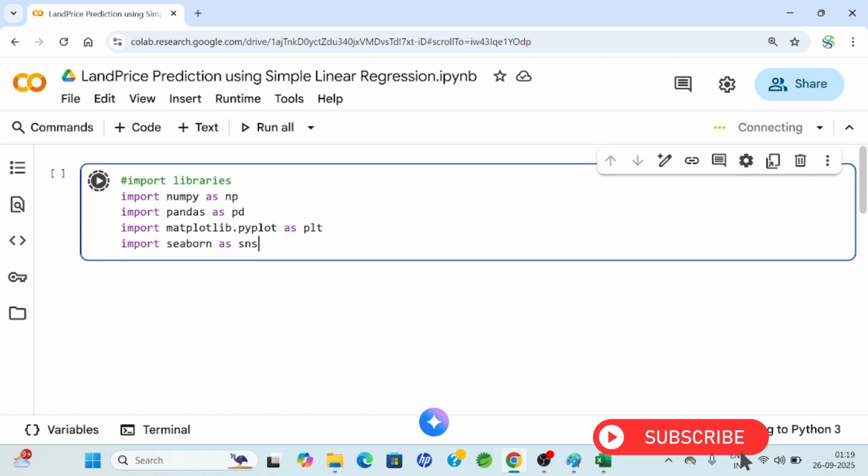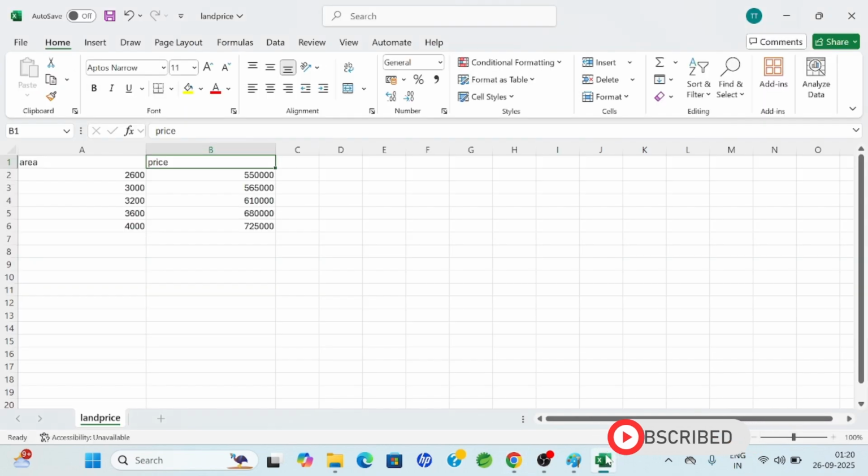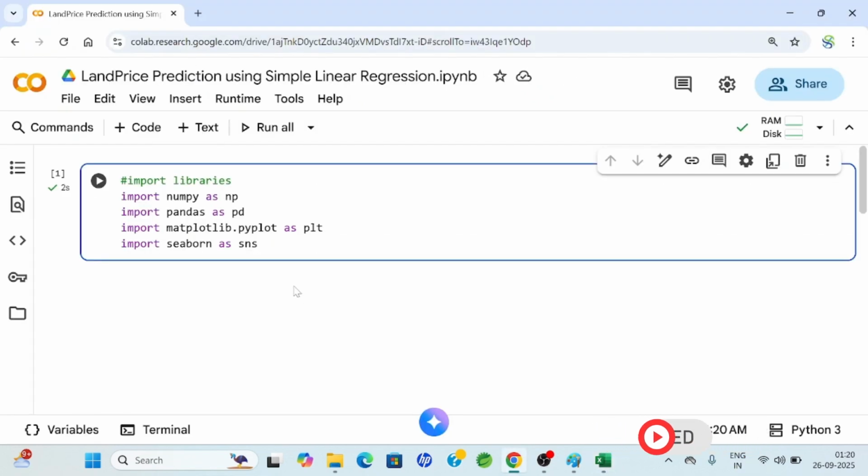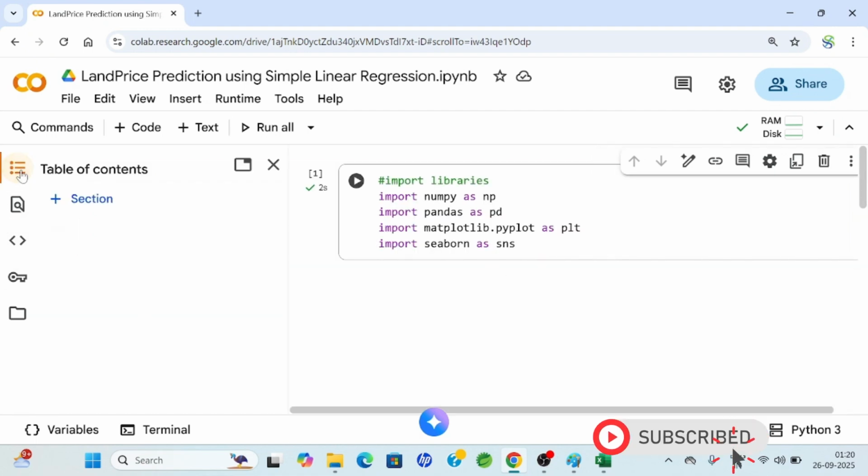Okay, so then we will go to create a data frame. This file name is landprice.csv file. I will bring this .csv file into my Google Colab environment. So guys, you see how I am bringing it. Here I will click and go to the file section.